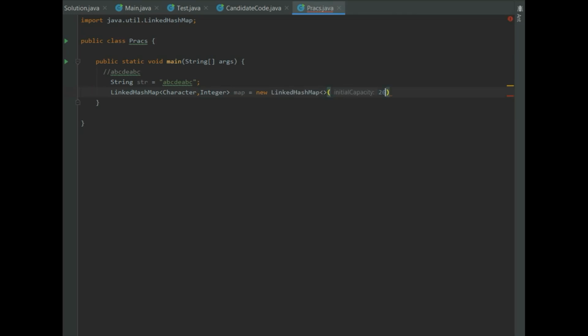I'll set the initial capacity to 26. The total number of alphabets is 26, and if we do not set the initial size to 26, then the linked hash map default size would be 16. So if, suppose, all 26 letters are present in the string, once the threshold is reached, that is once the load factor is crossed, the resizing of the hash map will happen. To avoid unnecessary resizing, I'm setting the initial capacity to the number of letters, which is 26.